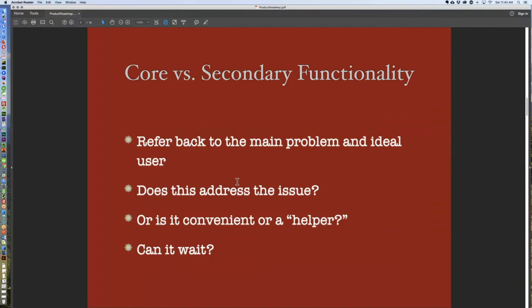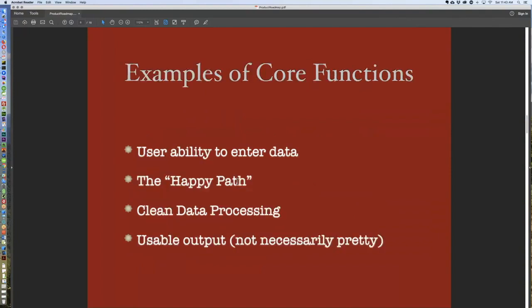Those are just a few of the things that show up regularly. Some examples of core functions would be the user's ability to enter data. Just about every application we have these days, there's got to be some way for the user to provide input to utilize the application. There's not very many useful things out there where you don't have to give it any other input than starting it or pressing a button. They do exist, but usually there's got to be some way to enter some data, provide some sort of input into the application. The happy path is the core functionality.